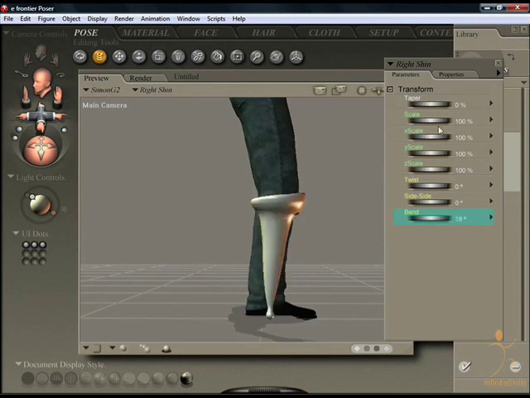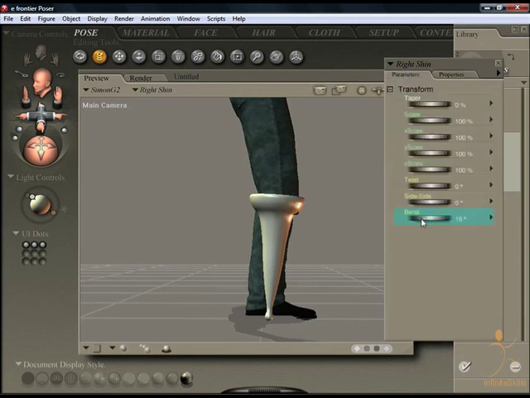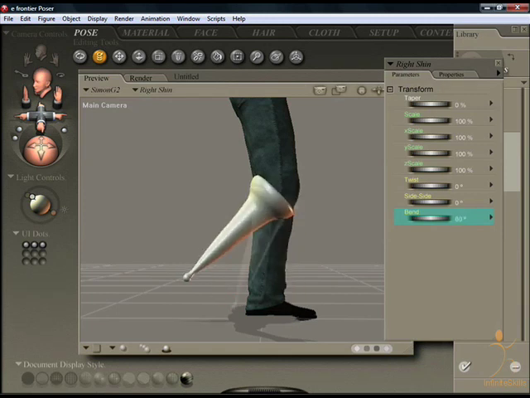So to change that, I just need to go back to the properties of the prop. Turn off bending. Immediately you see it goes square again. When I bend it now, it appears to be a wooden peg leg attached to Simon's leg.